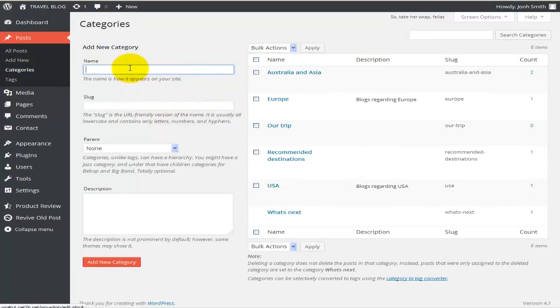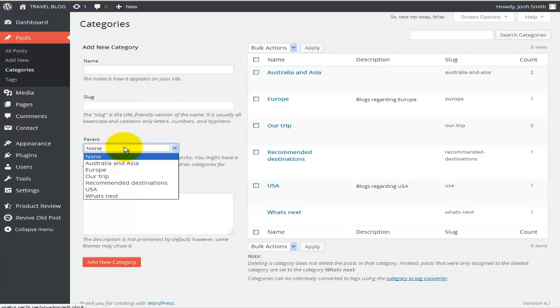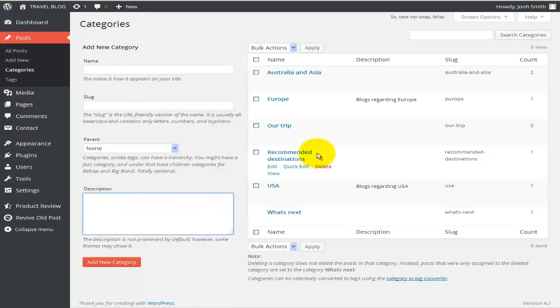You'll put the name, you'll put the slug, you create a parent category if there is one, and then you can put some description here as well. And I have done just that. For example, for Europe, I have written blogs regarding Europe, blogs regarding US, and so on. And then you have a count of how many articles you have in each of these categories.